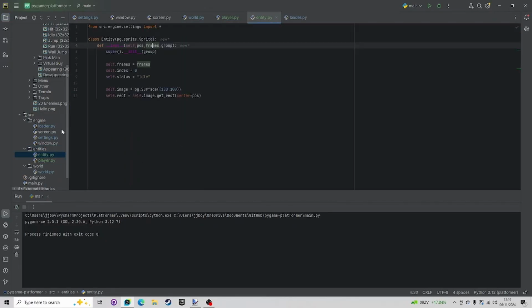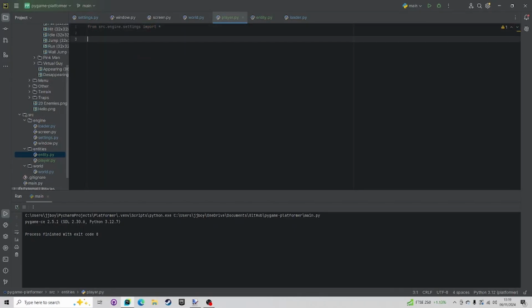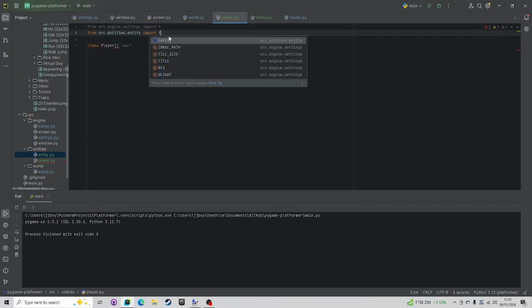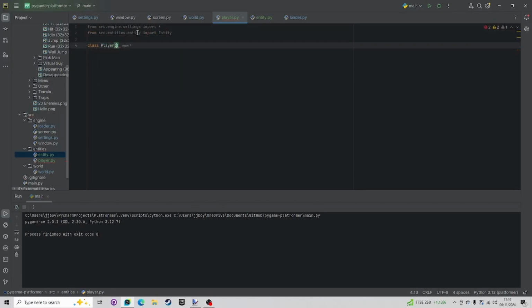And we could basically just copy the import and class Player, and then this needs another class. So from source entities and the Entity class, we want to take all of the variables and functions from the Entity class. Let's initialize the player with a position, frames, and group.